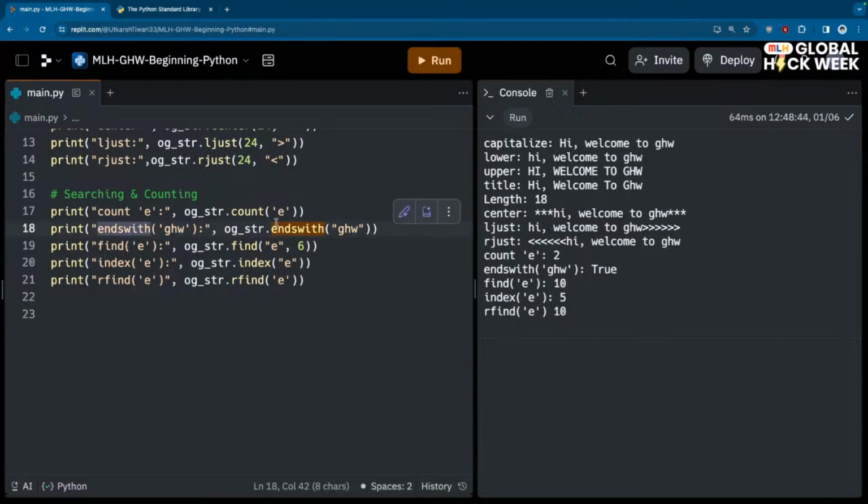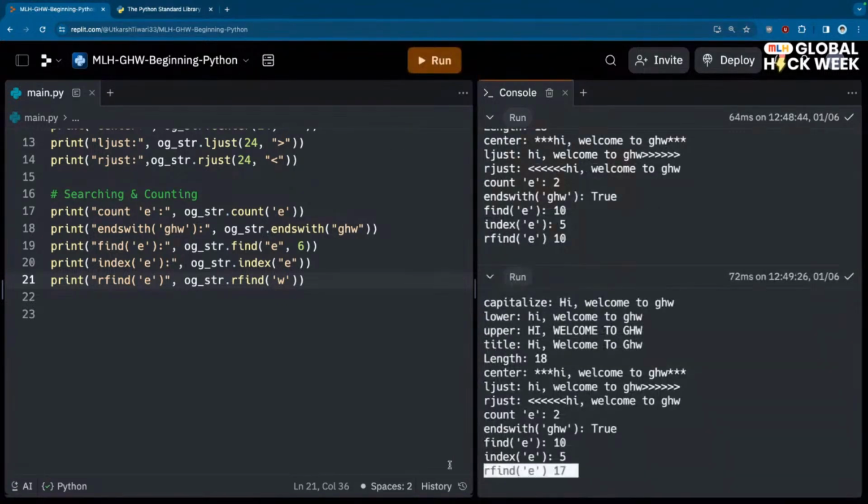You can try ends with W and it will return you true or false. Oh, you want to find where W is from the rightmost? So you can just do rfind W. 17.